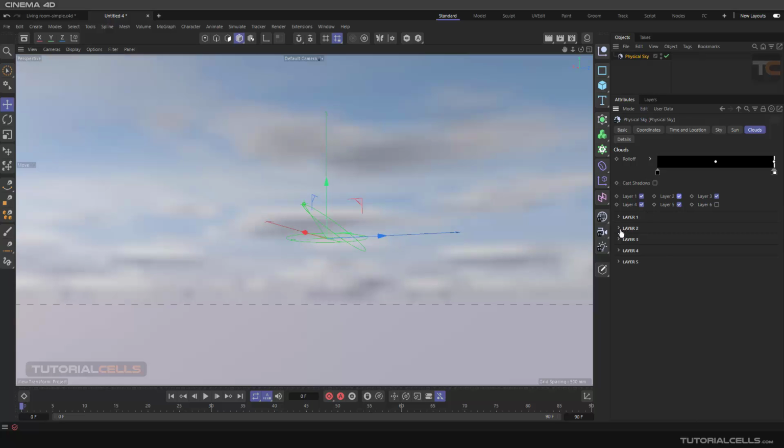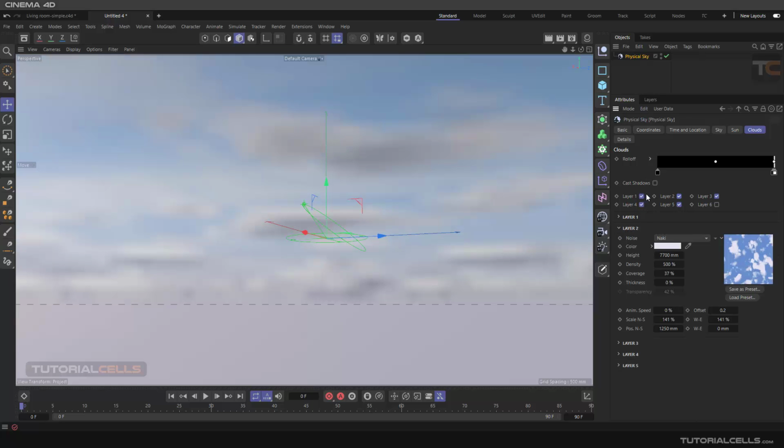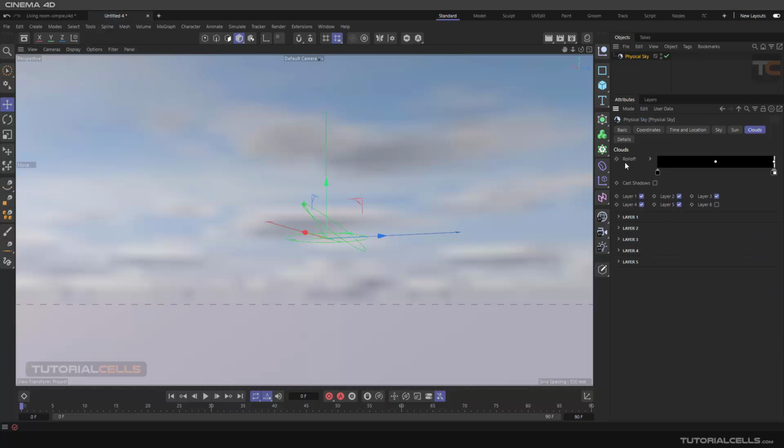Layer 2 is actually the main. You can turn the layer on or off here. You can open and close it. Okay, first begin from the roll off. As you can see, we have a gradient here. This gradient does not change the color of the cloud. This is for changing the visibility of the cloud from top to the horizon line. From here is black to here. It means from here to here we have our clouds.